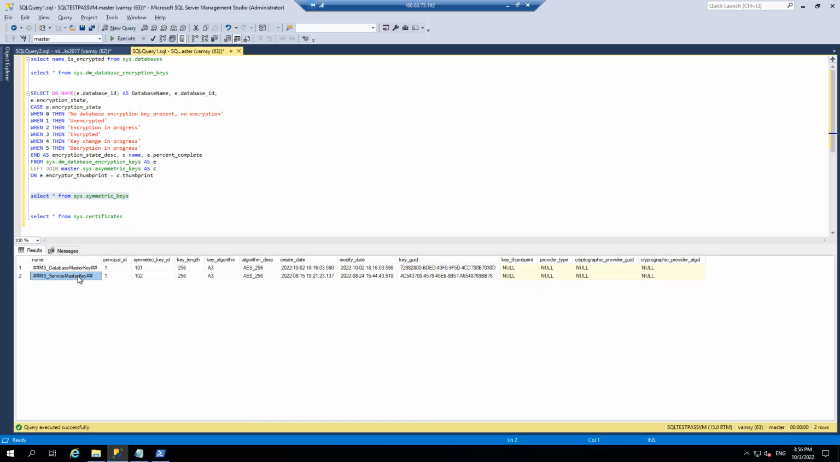So service master key comes automatically at the time of installation, whereas database master key you have to create before you perform encryption on any of the user databases. So with the help of one SMK, we can create multiple DMKs, one for each DB. Yeah, one database master key, not SMK, database master key. You should be very precise. It is the database master key that is needed for our TDE. For each database, we need to create a DMK, correct?